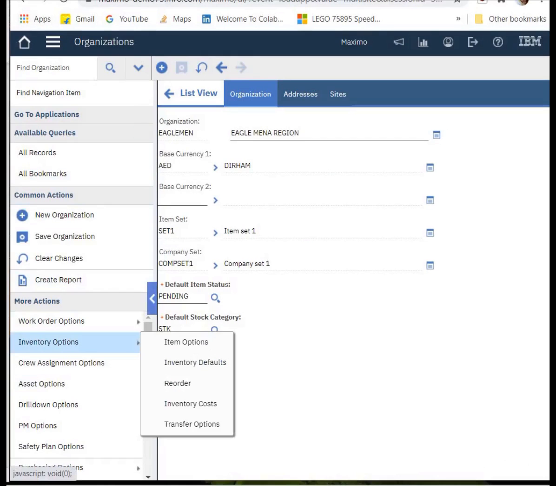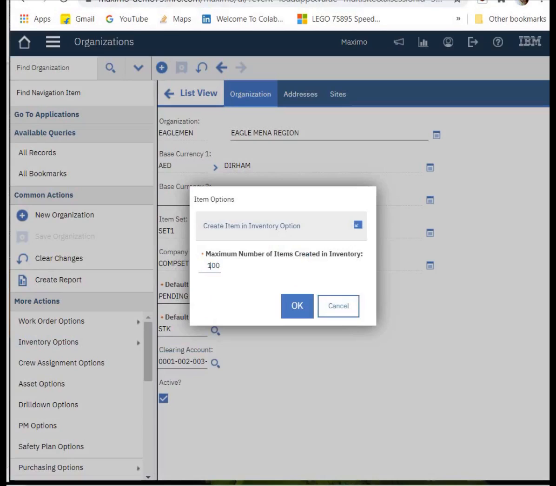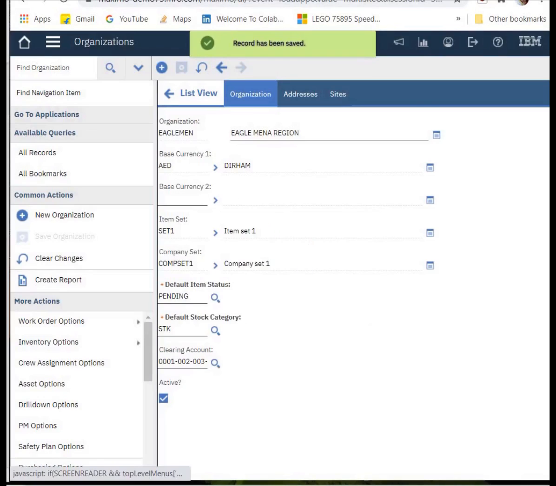The second option, which we will have to set for organization, is inventory option. Under this option, you'll find the item option, inventory default, reorder, inventory cost, and transfer option. The details of these options are: item option, we can set the maximum number of items that can be created in the inventory application when you add them to multiple storerooms.